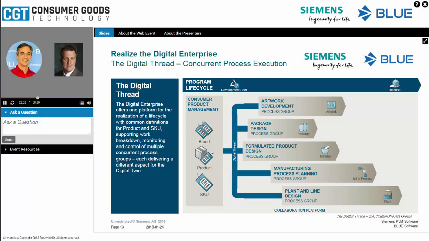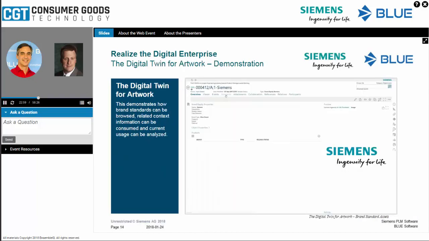Great. Well, we've talked a little bit about that digital twin, the digital enterprise, and the digital thread. Maybe we should show a little bit about how easy all that information is to access. What I would like to present now is how I use that brand hierarchy for a product to identify digital assets, and how I can reuse them. So let me show a little bit of a demonstration for that specific piece.